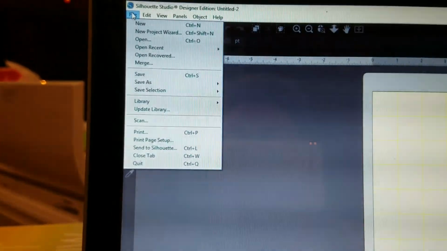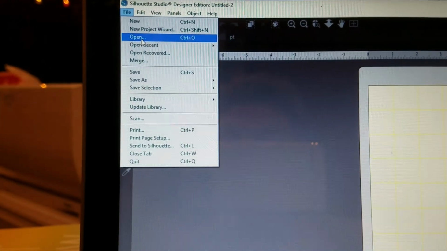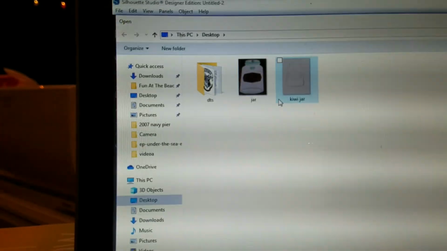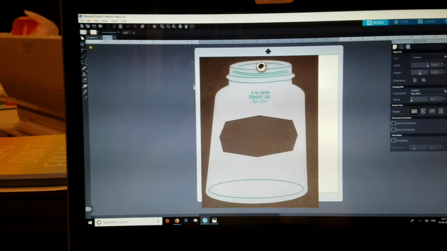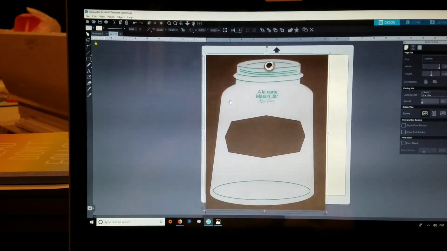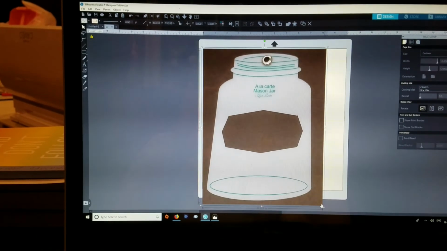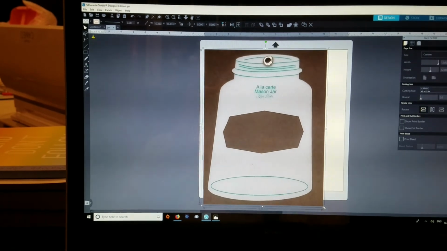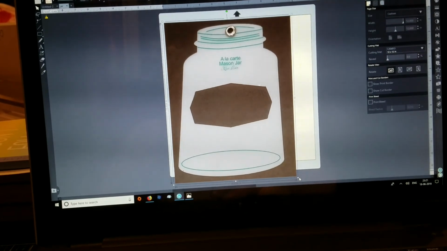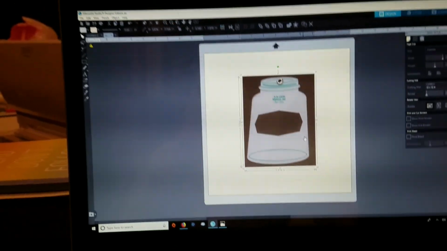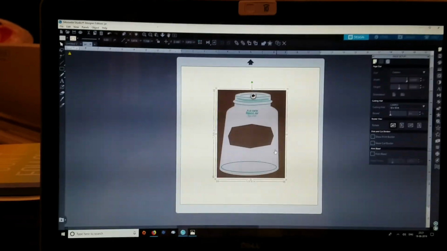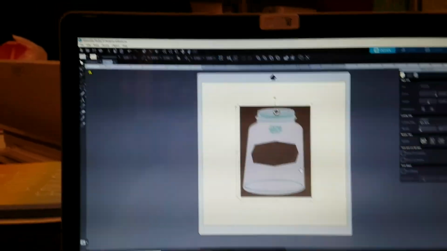So what we're going to do is open this picture. File, Open. There's my picture right there. If you notice, it makes it super big. It's okay, we'll just shrink it down. Oops, no, I don't want to curve it. I just want to shrink it down to fit on the mat. There it is. All right, so now you're going to open your trace panel.